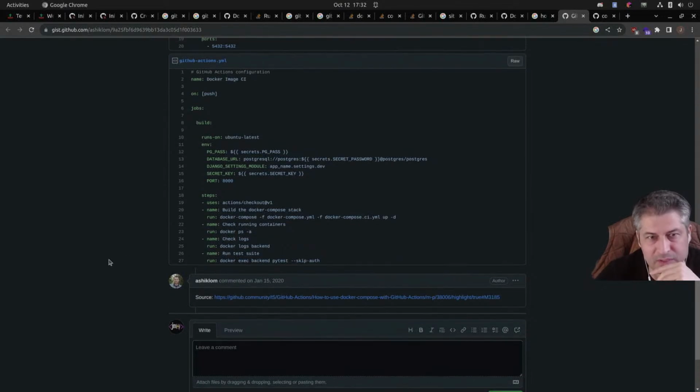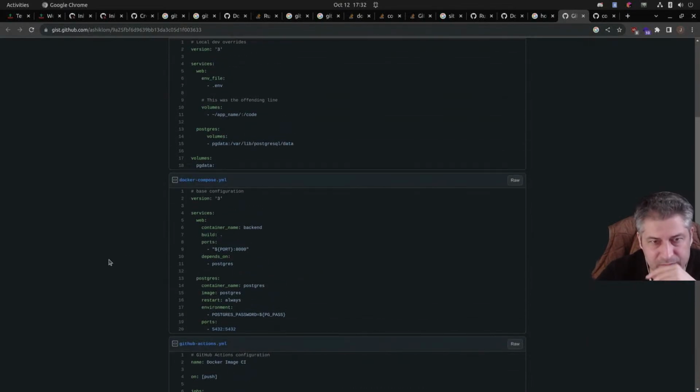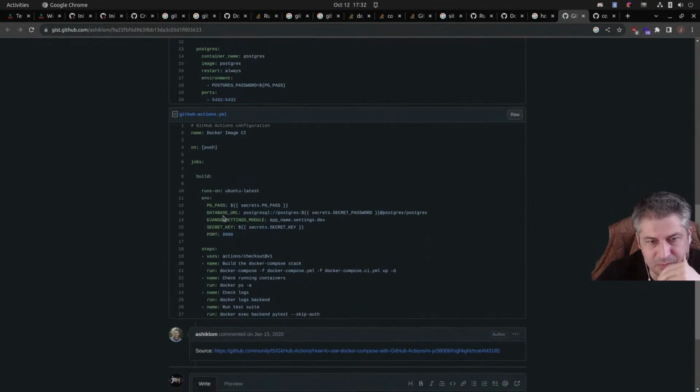Backend. Okay, I want to see how he defined his backend. Postgres. I don't see anything about container name backend. Okay, build. It's referencing a Dockerfile, and then ports, depends on Postgres. Okay, so it's all good. Passing the PG pass, and then he's defining the PG pass right here. Cool.